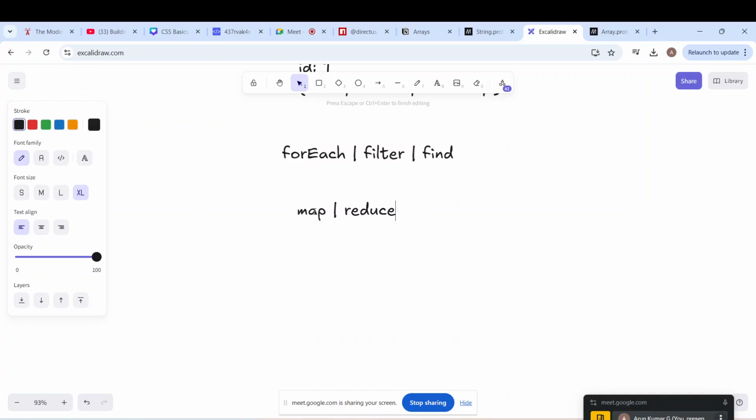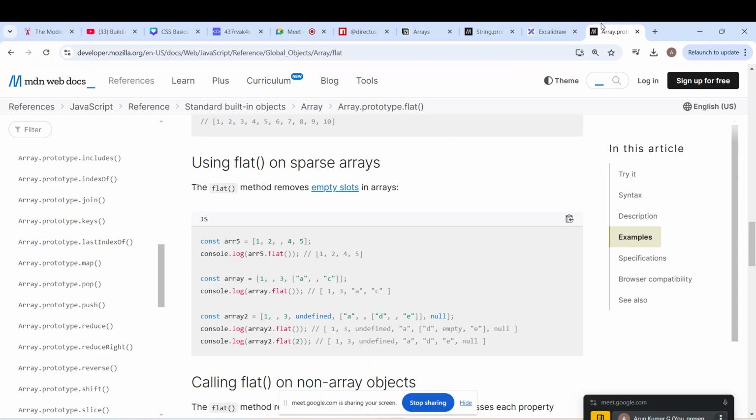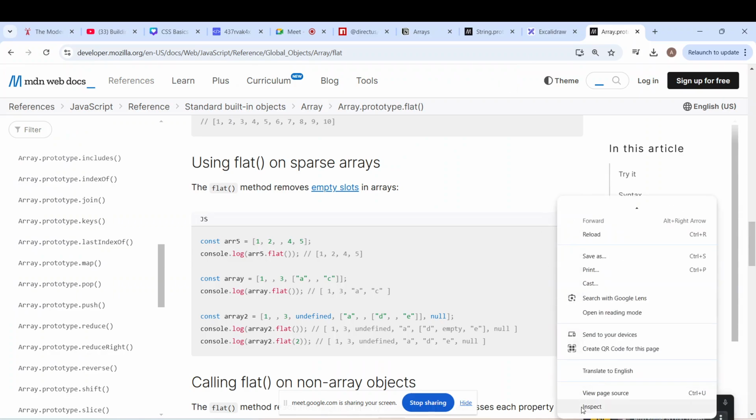Sir, give me an example for forEach, filter and find in the console. I hope I gave examples already. For find I gave an example, filter also I gave an example. You got confused? Yes, sir. Okay, you want me to give in the console an example for each of these, correct? Yes, sir. All right, let's quickly do that.